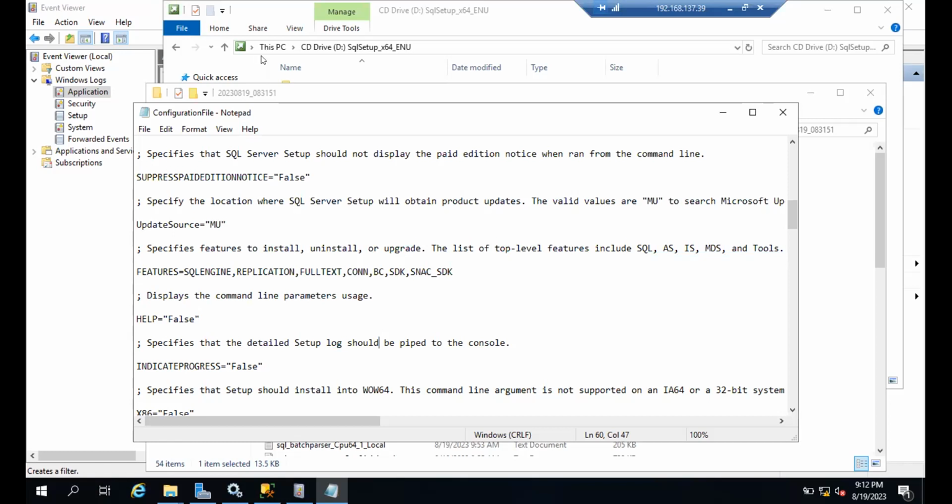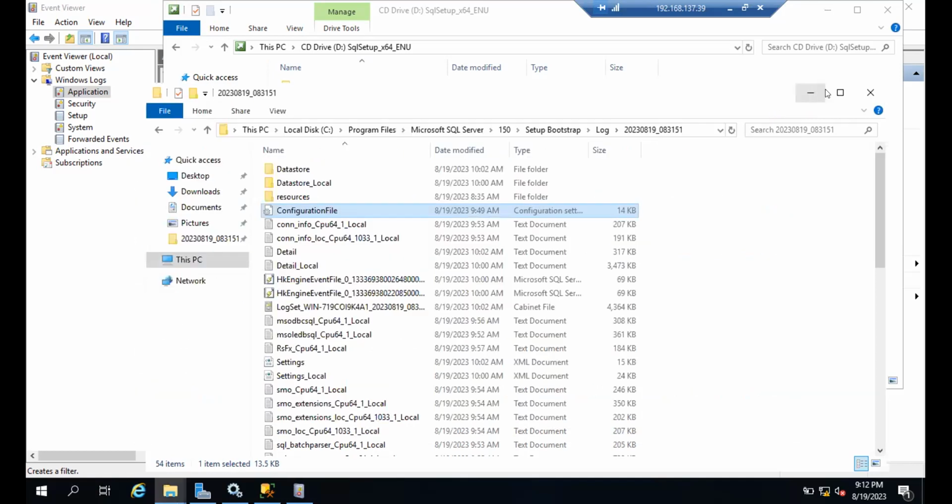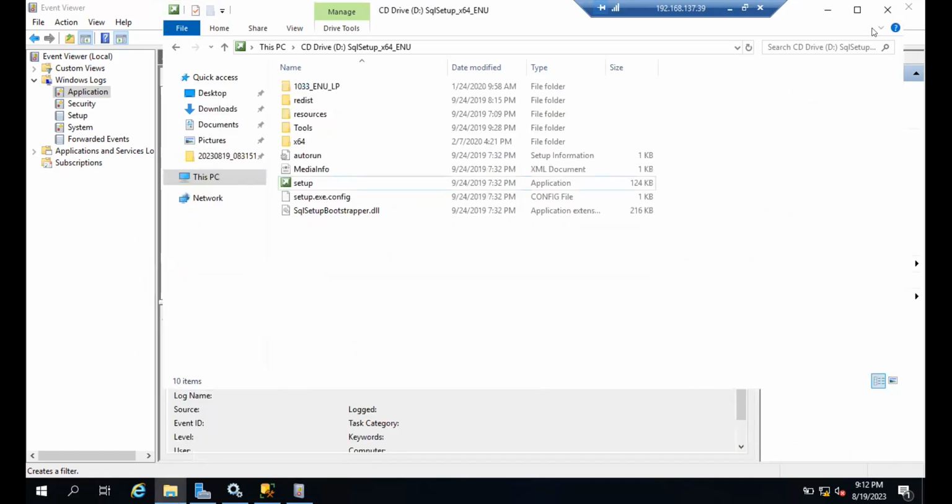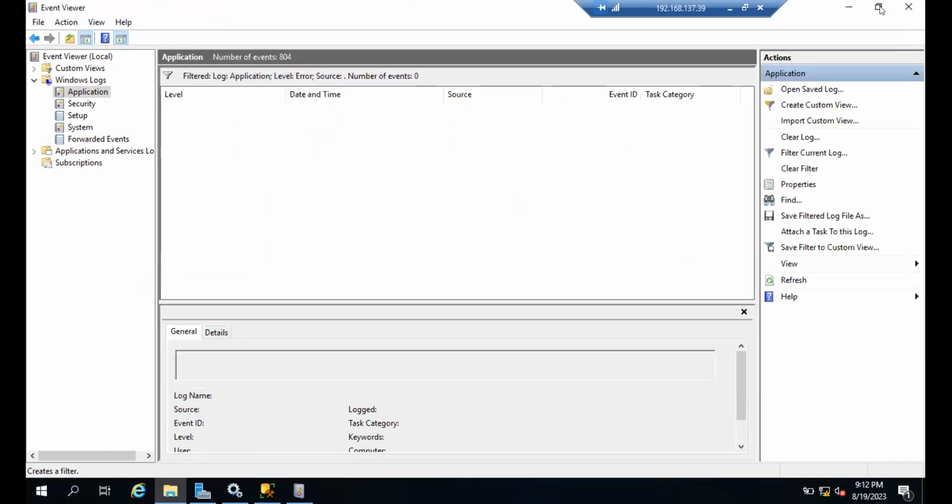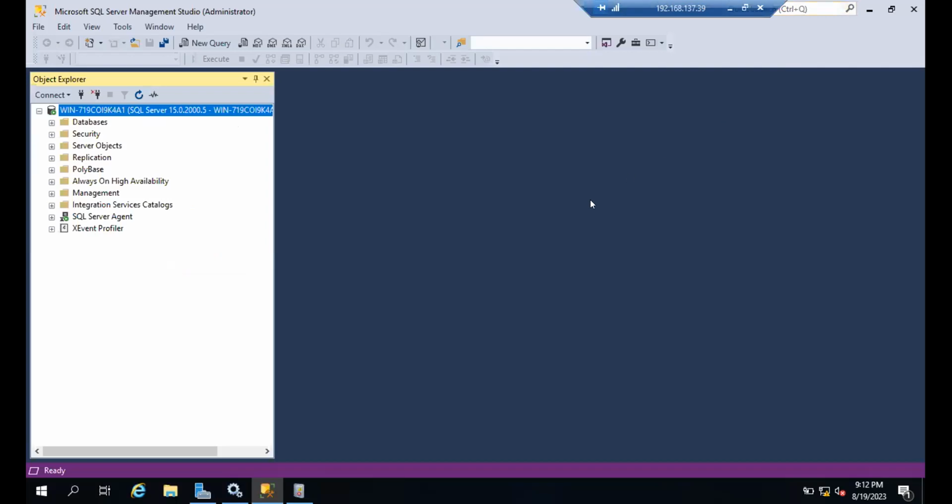Okay, fine, guys. So these are the files and folders that will be created when you install SQL Server. This is what we wanted to discuss. And one more thing quickly, let's discuss the service account and how to change the service account.